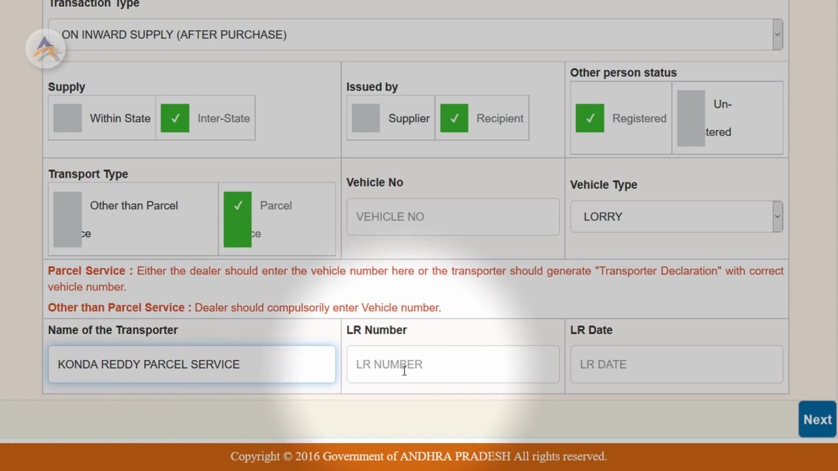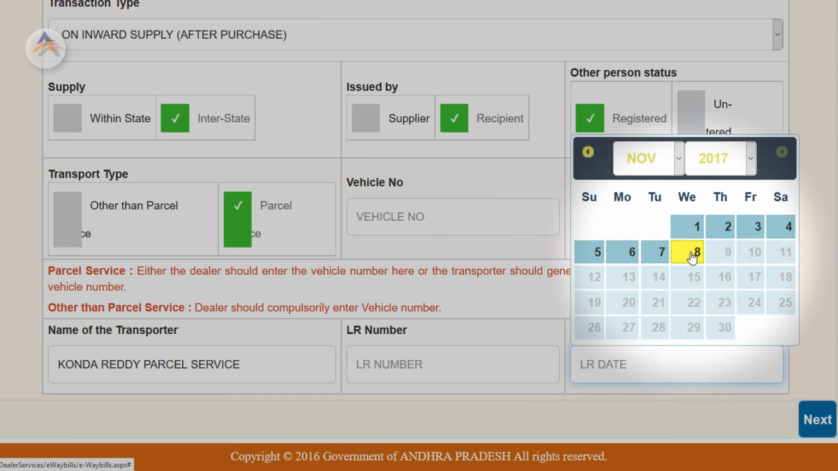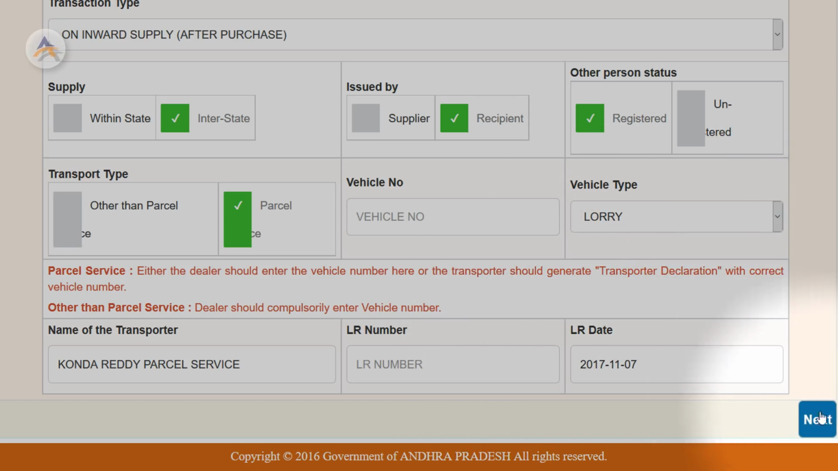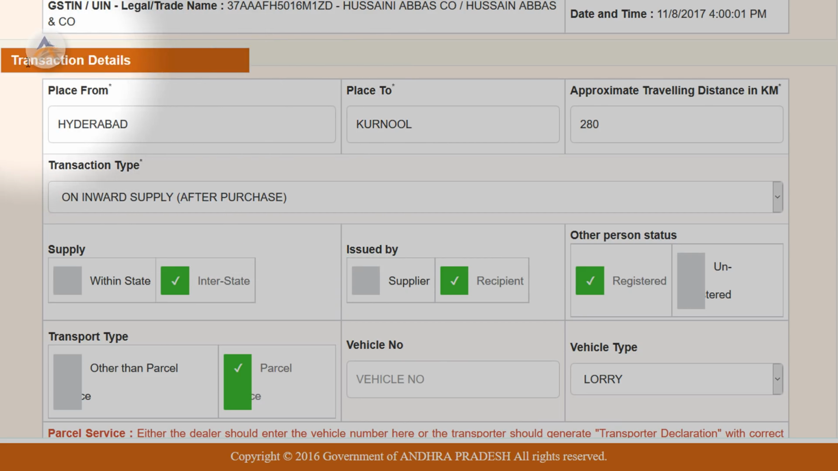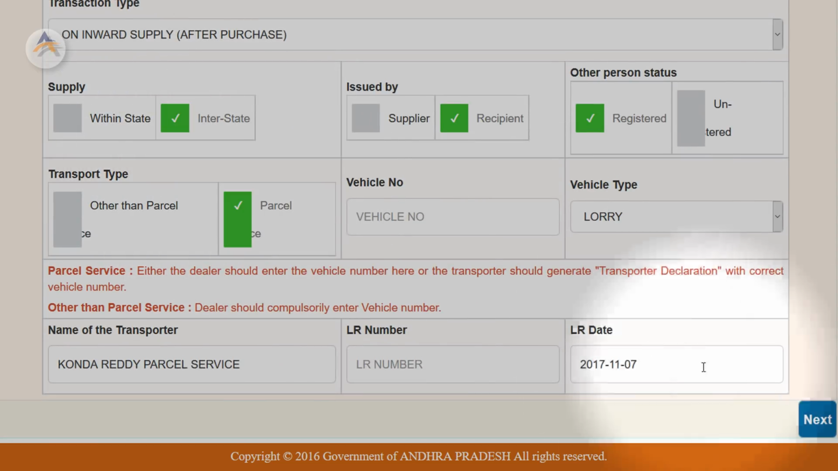After that, we need to enter the LR number. The LR number is not mandatory. The LR date is compulsory. If the supplier has not provided any LR date, you can select the current date as the LR date. After you have provided all the transaction related details in this screen, just click on the next button.